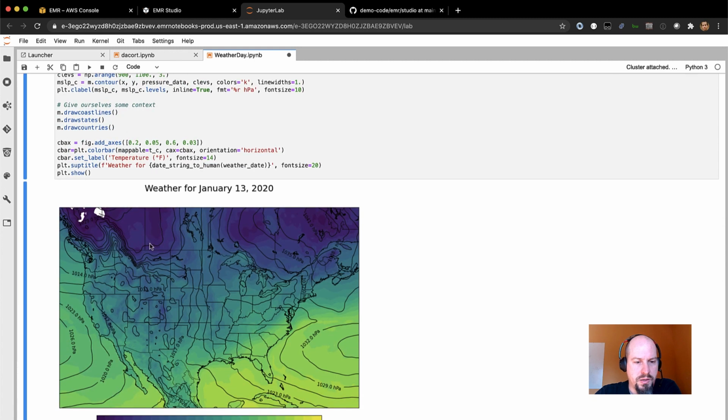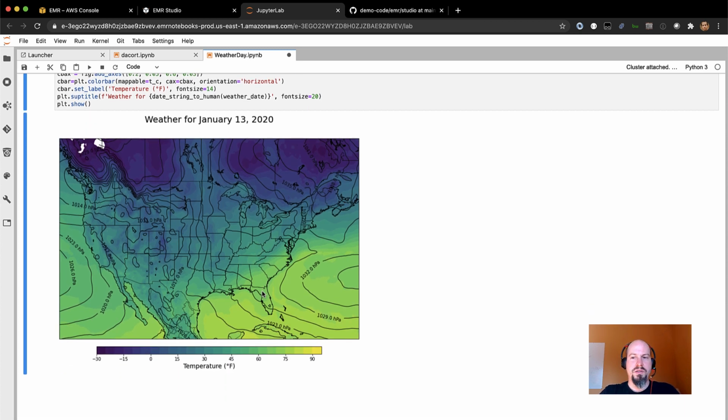And then we can see here's the weather for January 13th, 2020. Pretty cool. You can see all the different temperature gradients, pressure gradients, all that kind of stuff. So awesome. We've just created a notebook, ran it through, did that really easily, and connected it to the Git repository.